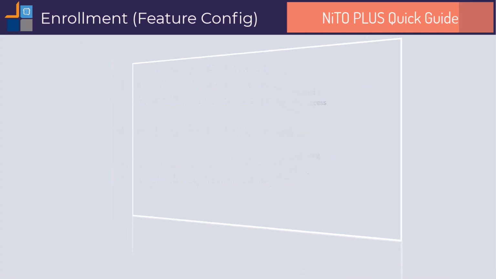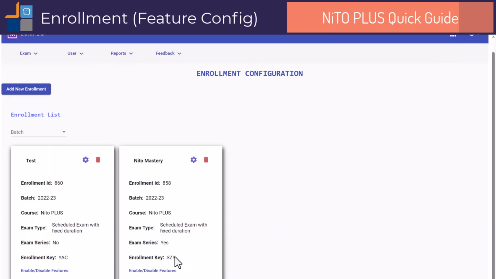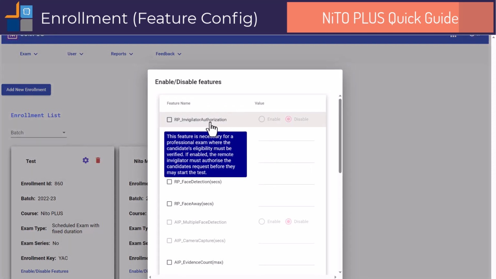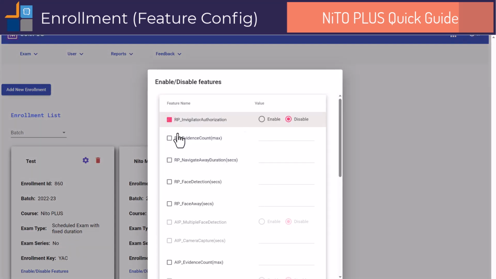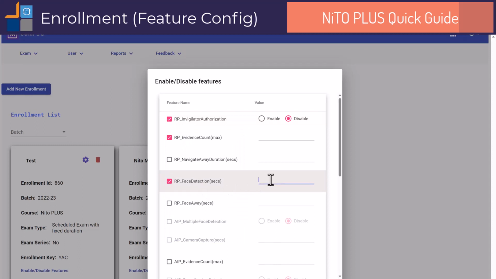Let's see a demo. Please choose the preferred enrollment and click on the Enable Disable Features button. Within the pop-up window, you will find all the features that were previously discussed. It is important to carefully select the features you may require.